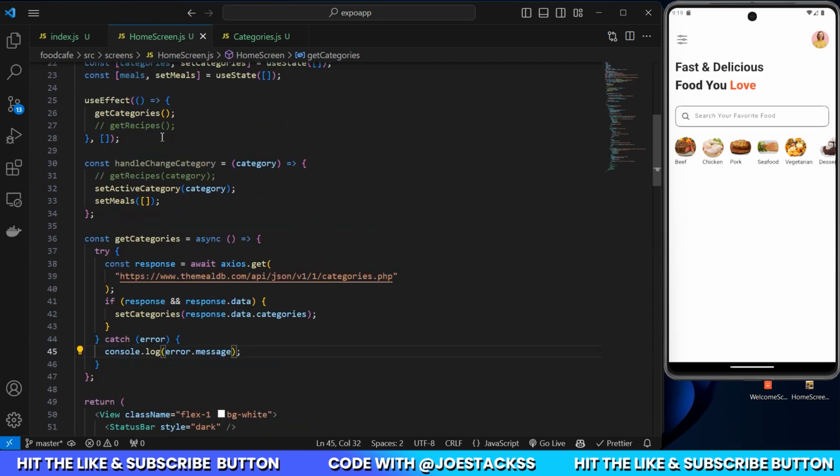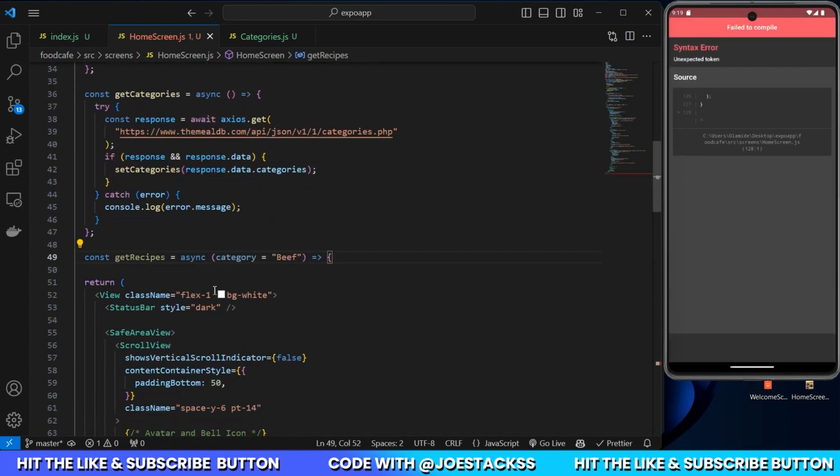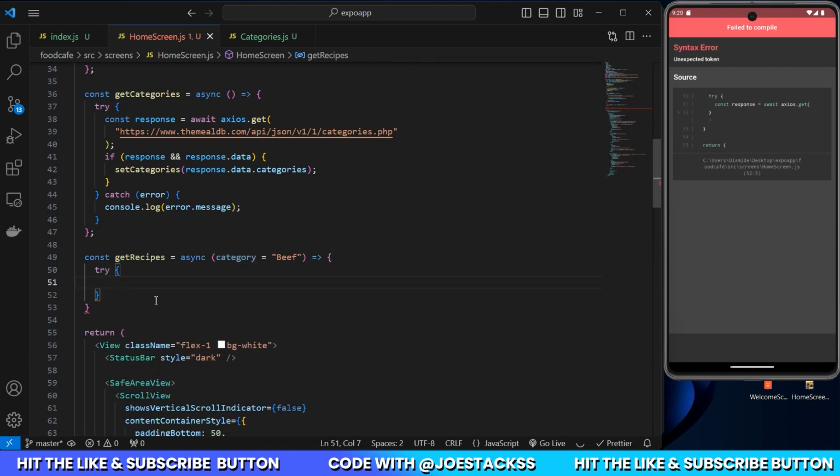Also, we're going to create this second function that we have here. So we're going to say, let's create a variable of get recipes, and it is an asynchronous function, and it has a category of beef, which is the default one. So we're going to say try.